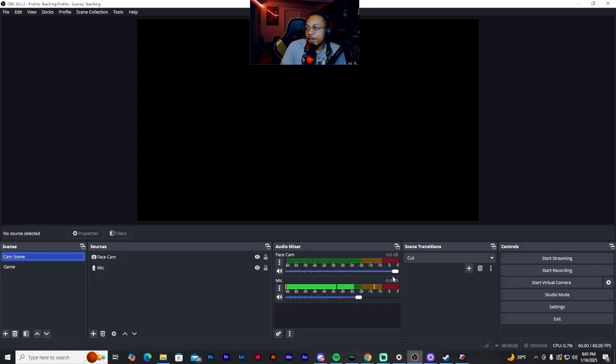Audio mixer right here. You really don't need to mess with that for face cam because there shouldn't be any audio coming through there. But your mic, you always want to drop it down a few decibels so you don't seem like you're yelling. If it hits the red, you're probably too loud. If you're talking like I am now and it hits red, you're too loud. If you're yelling and it hits red, it's okay. If it's hitting red just right there in the line, it's okay.